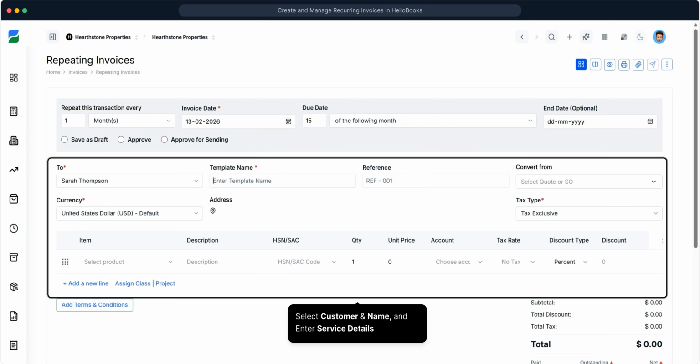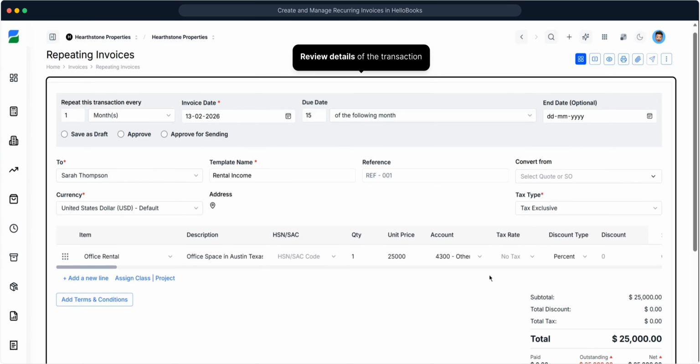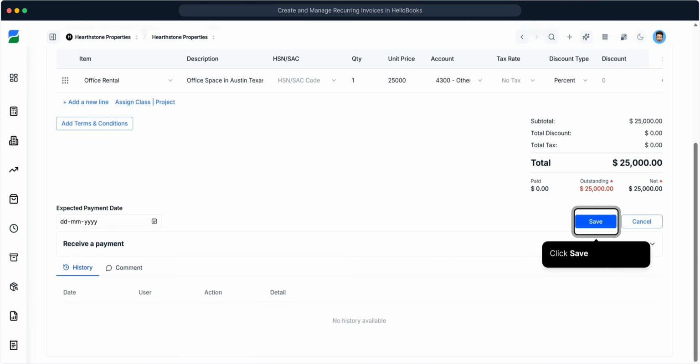Input the service or product details, including description and cost. Once configured, review the invoice details and verify everything is ready for saving. Once reviewed, save the template to activate the recurring schedule.